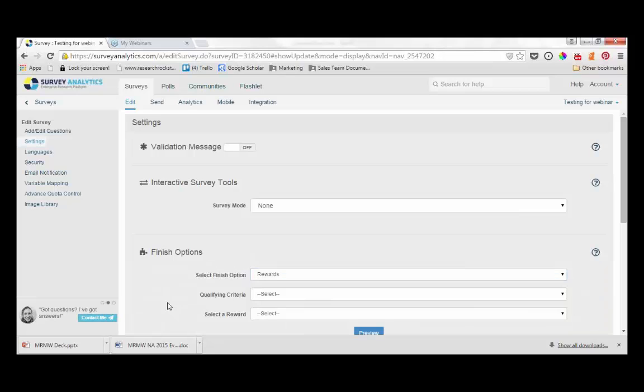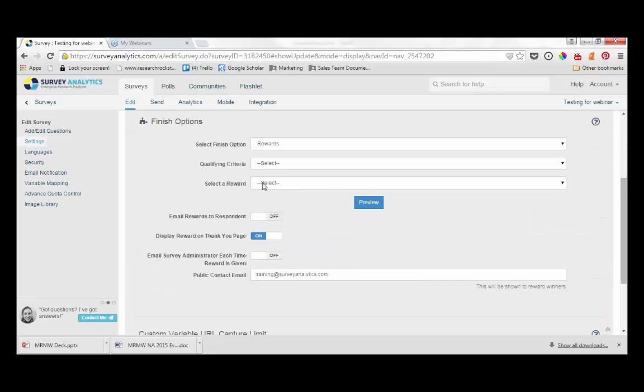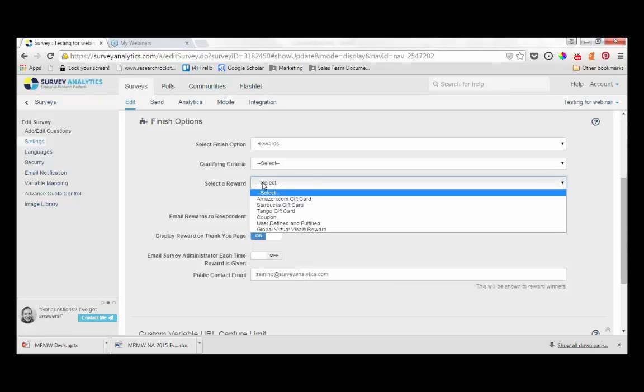And rewards include being able to set up your qualifying criteria, being able to select from a number of different rewards: Amazon.com gift card, Starbucks gift card. We also have a Tango gift card, which if you're not familiar with Tango, I think it's fairly new. But Tango lets you give someone a gift card and then they can redeem it for a number of different retailers, and they can also redeem it as a donation for a number of nonprofit organizations. So that is now also available under the rewards module.